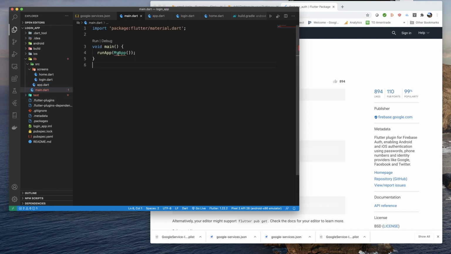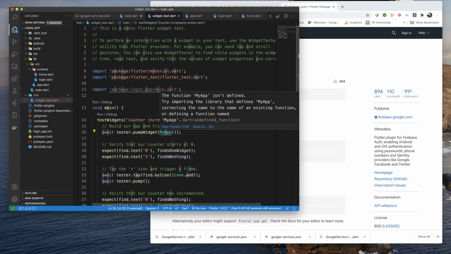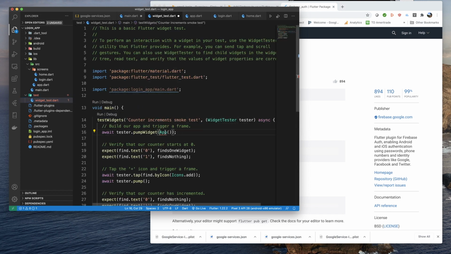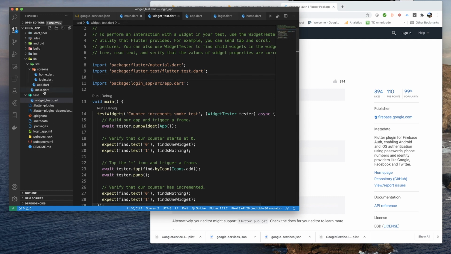All right, so then here in main we've got my app, so let's replace that with app and make sure we import that. If you get this error here in test, you may just want to go in and fix that. It actually is not a showstopper, but you can change that to app and import it, and that gets rid of that error. You can get rid of this old import if you want as well.